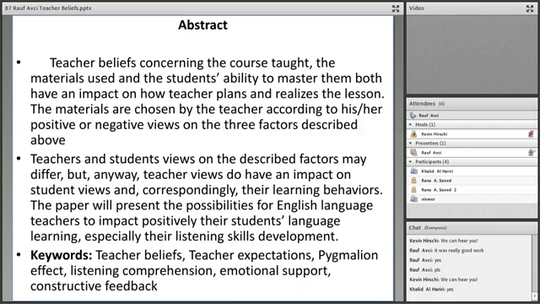In this article, the paper will present the possibility for English language teachers to positively impact their students' language learning, especially listening skill development, which is a really very important skill. It does not mean that other skills are not important, but listening is the most important skill. Teachers' and students' perspectives on a described factor may differ, but anyway, teachers will have an impact on students' perspective and correspondingly their learning behaviors.